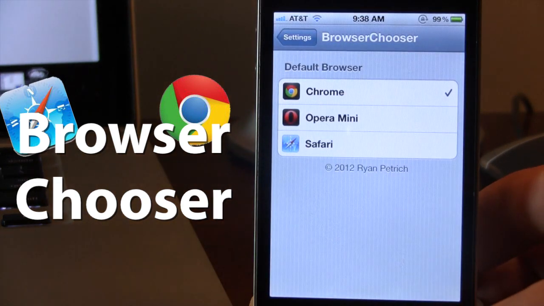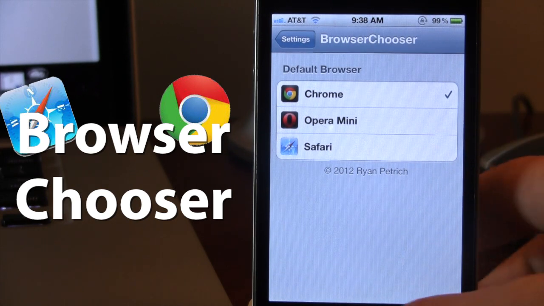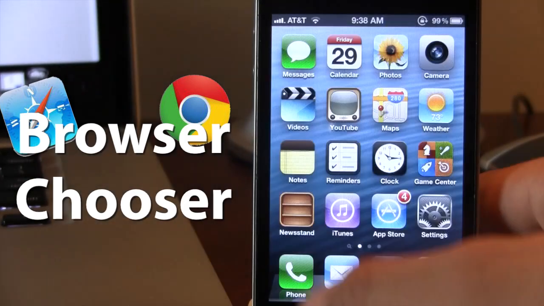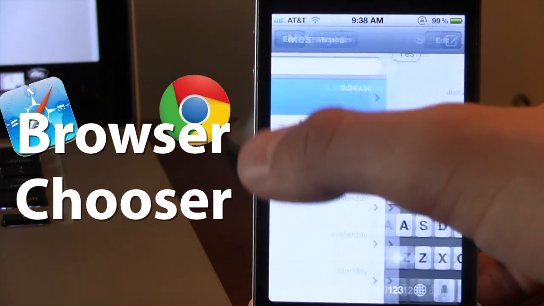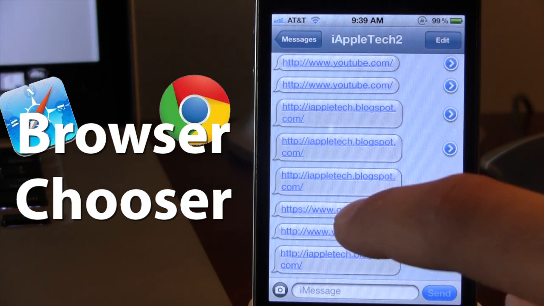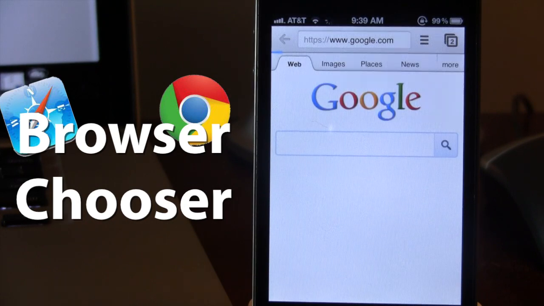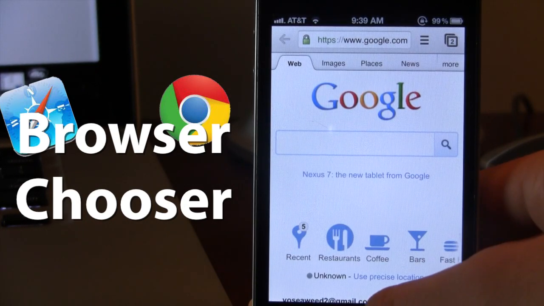Now, opening up the settings for BrowserChooser, you can see here are all the different types of browsers on my iDevice. This will vary to yours, but you can go ahead and select Chrome as your default browser. And then if we go ahead and open up any of our sites here, so for instance we'll open up Google, you can see that it will take us right to Google Chrome as our default browser here.